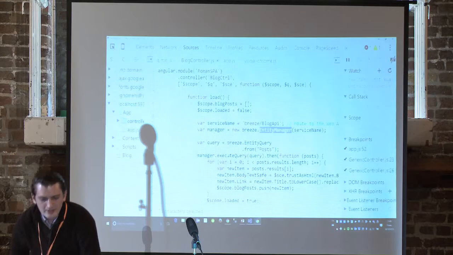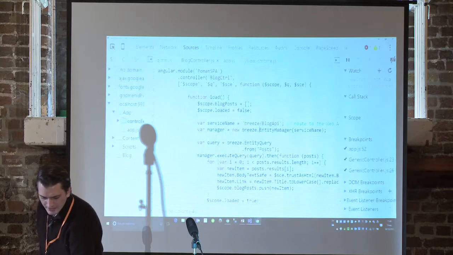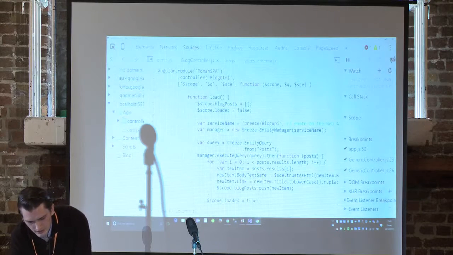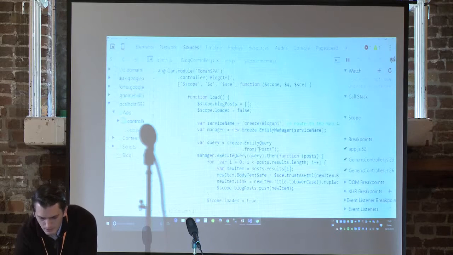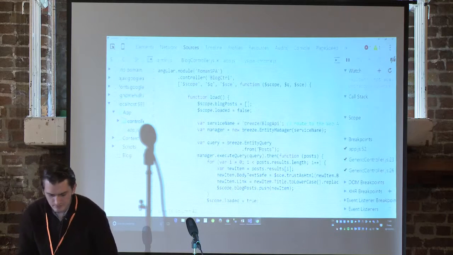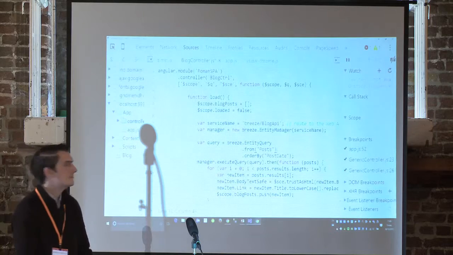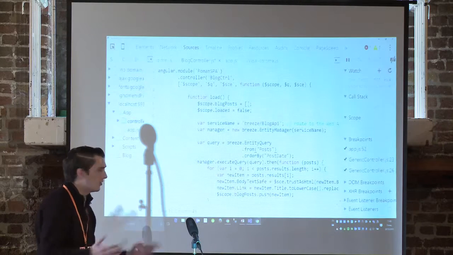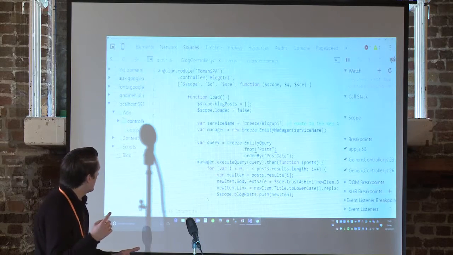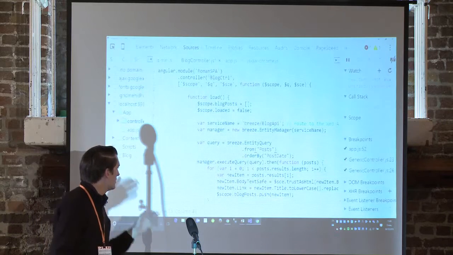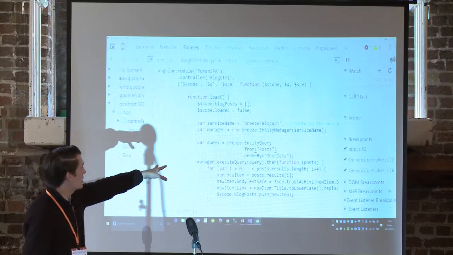We create new Breeze.EntityManager. So we've got blog API, that's the name of our API controller. Breeze.EntityQuery from posts, that's the name of our action. And if I want, I can do this. Dot, just like that. Order by post date. So I've got full entity querying, sorting, filtering, you name it. Manager execute query, which returns a promise.